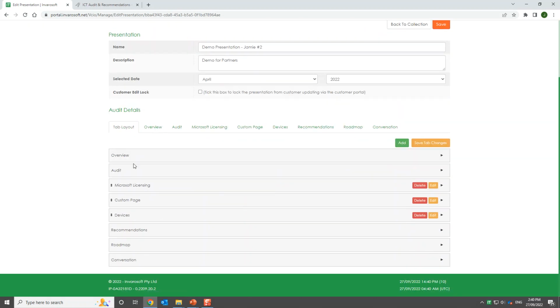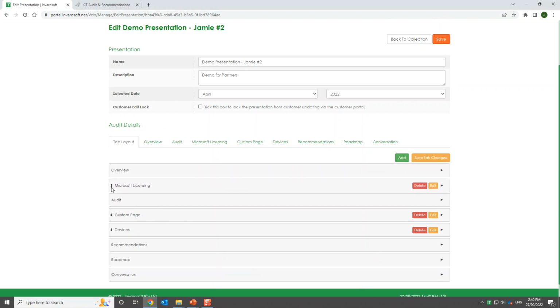Once you've mounted that audit, it'll come through here and you actually have this presentation to go through. So the first thing to understand is you've got a tab layout here. This is where you add the Microsoft licensing report, device report. All you need to do is just add those and just label it. You can add a custom page and do whatever you want. And for these ones, you can move them around and do what you want in terms of the order. With the overview, audit, recommendations, roadmap, etc., they are fixed in their structure because that is the way that you should be presenting to the customer.